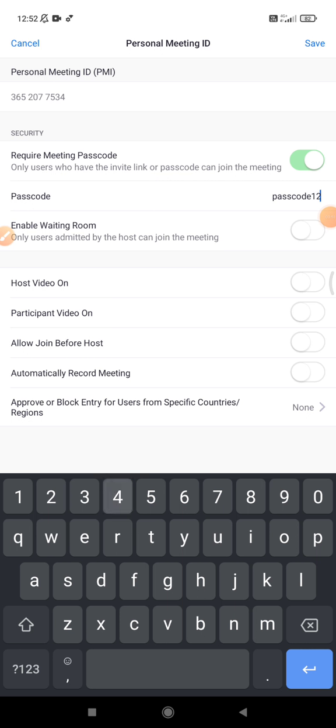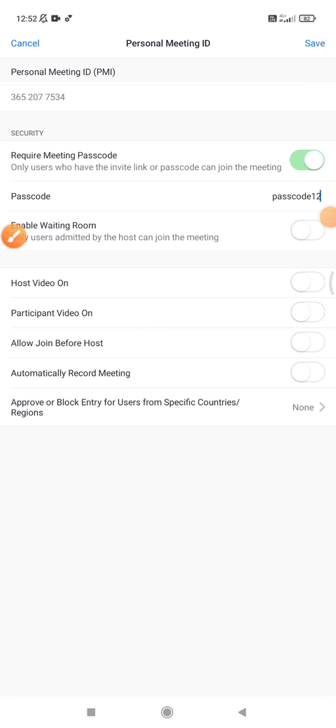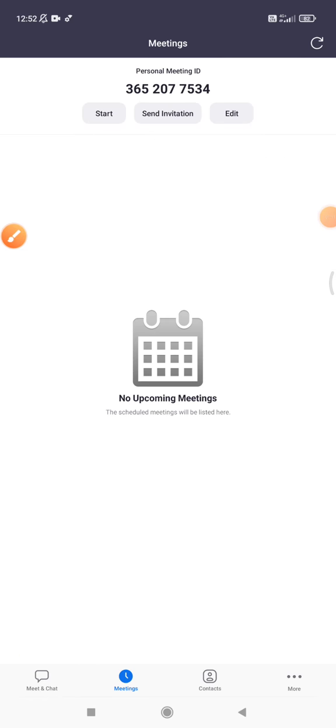passcode 123. Okay, it's unable to put 3 because there is a limit of characters in a Zoom meeting passcode. After that, you can click save, and that's it. Now you can start your own meeting with the new passcode.